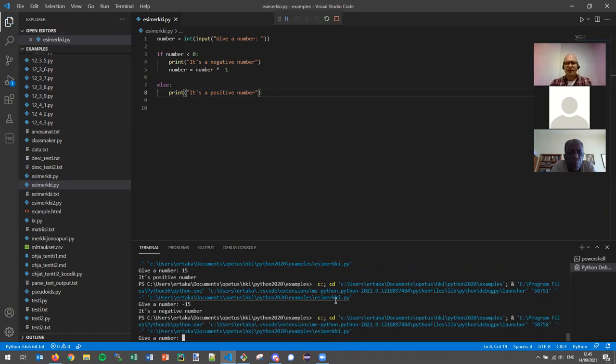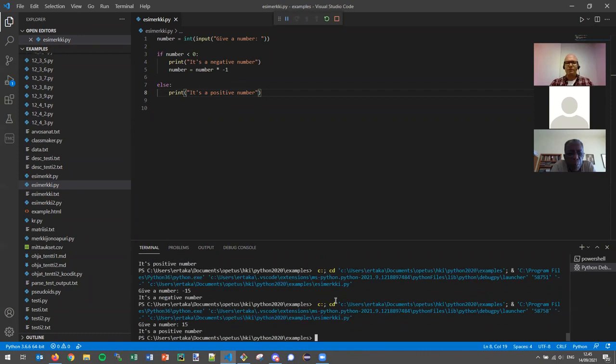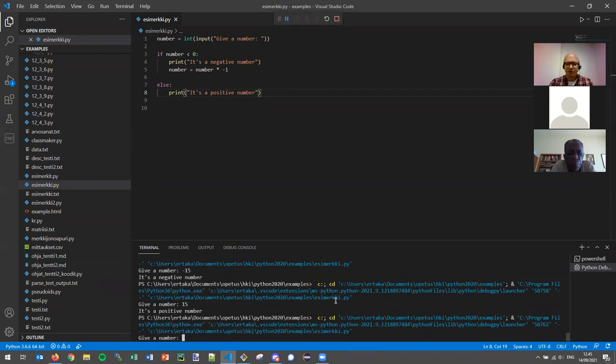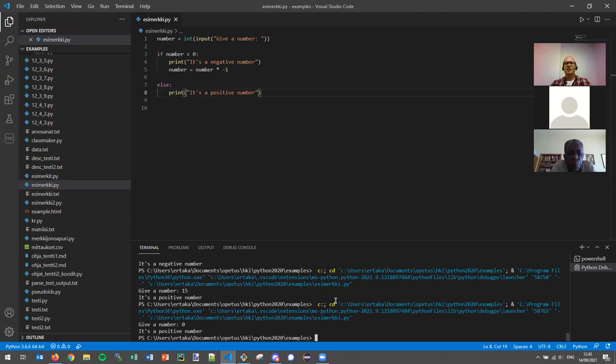Okay, let's try it out. You're absolutely right. I'm supposed to give a 0 like this. Yeah, so it outputs, it's a positive number. Why? Why does it think that 0 is a positive number? Yeah, that's actually a very good answer. It belongs to else, and that's exactly what happens here.